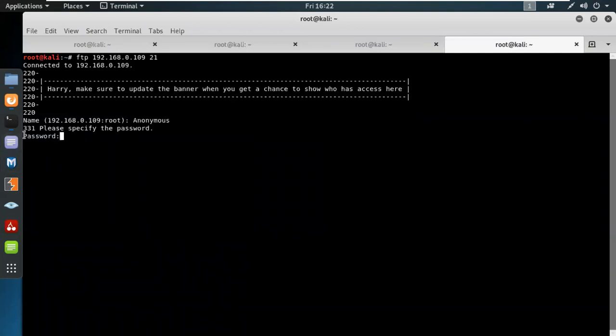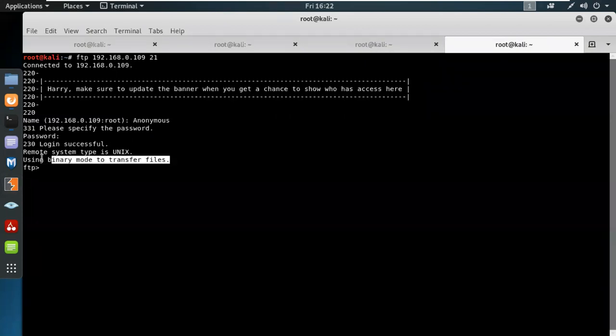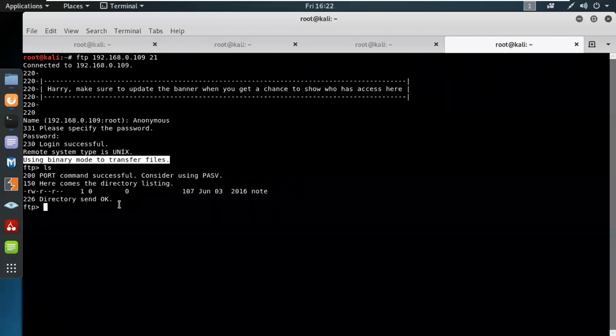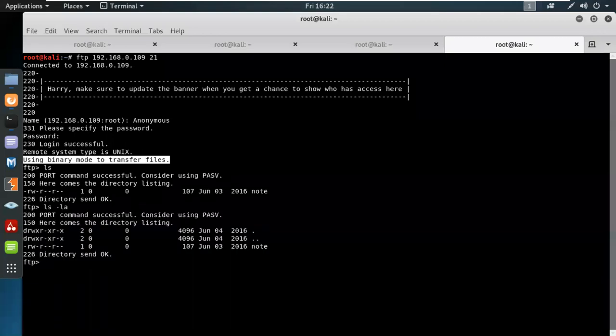And you can see 331, please specify the password. So I'm going to use anything. And you can see using binary mode to transfer files. See, if I do ls, I can see the files. With ls -la, I can check the files on the server side, and there is a file called note. Over here the root user has read and write permission, the sudo user has read permission, and the local sticky keys have read permission over there.